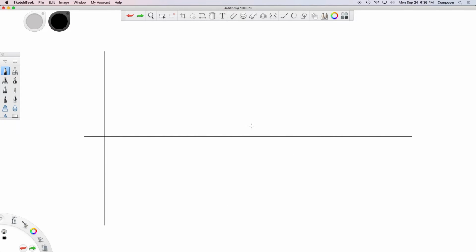That's really bad. Okay, let's try again. Come on, just a vertical line, please. All right.